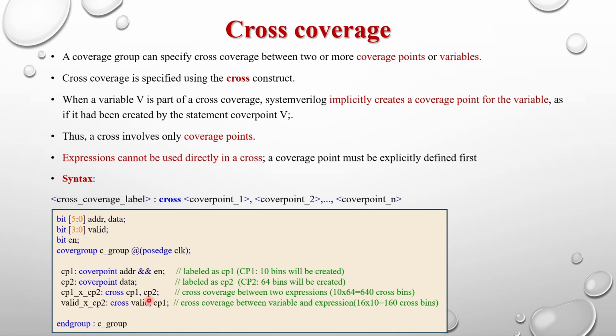So cross CP1 comma CP2, where CP2 is data. We are doing the cross between CP1 and CP2. And how many cross products will be generated here? We know that CP1 will create 10 bins and CP2 will create 64 bins. So 10 cross 64 is 640 cross bins. Okay, so this is how to find the cross bins, the cross products.